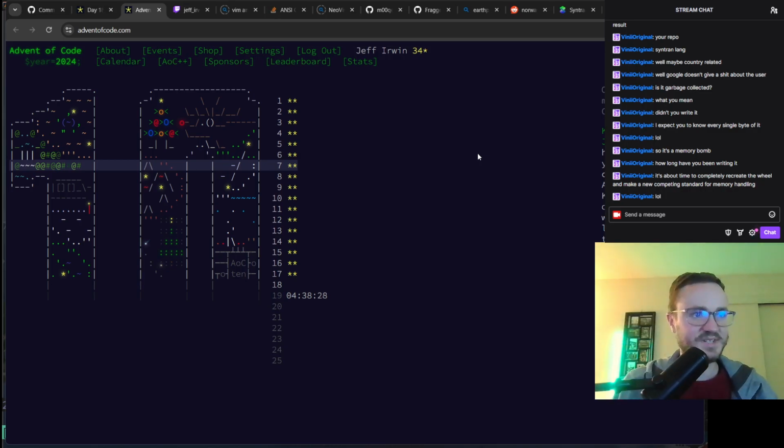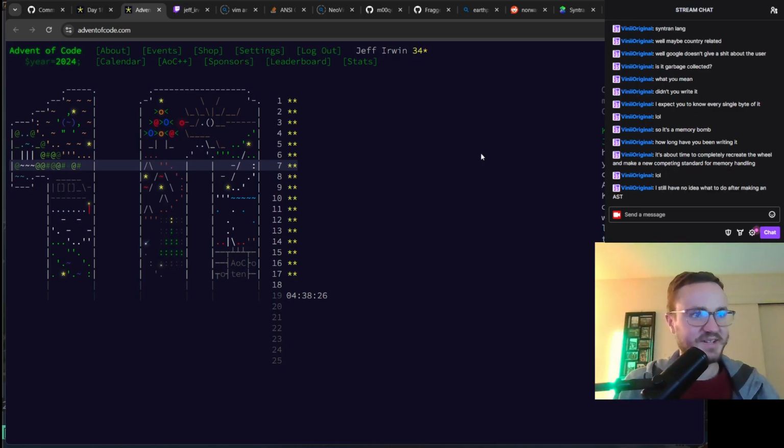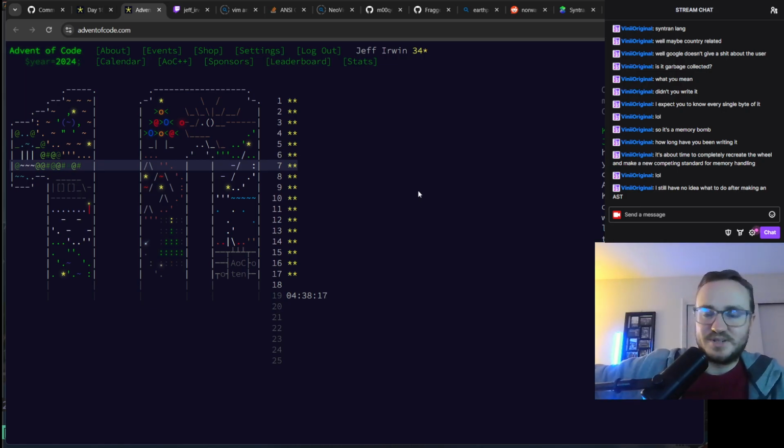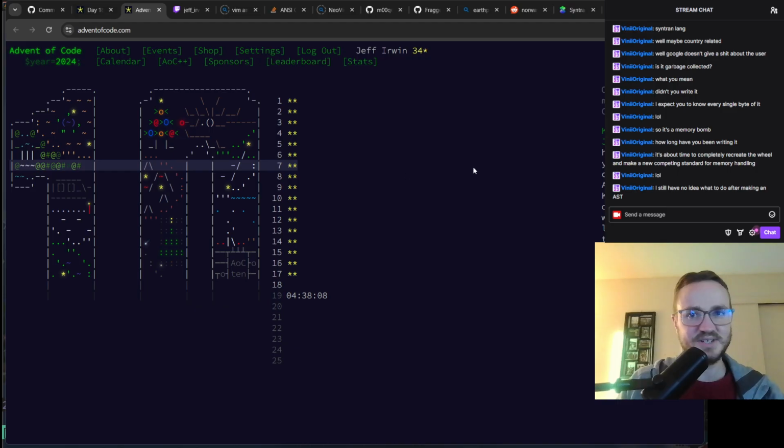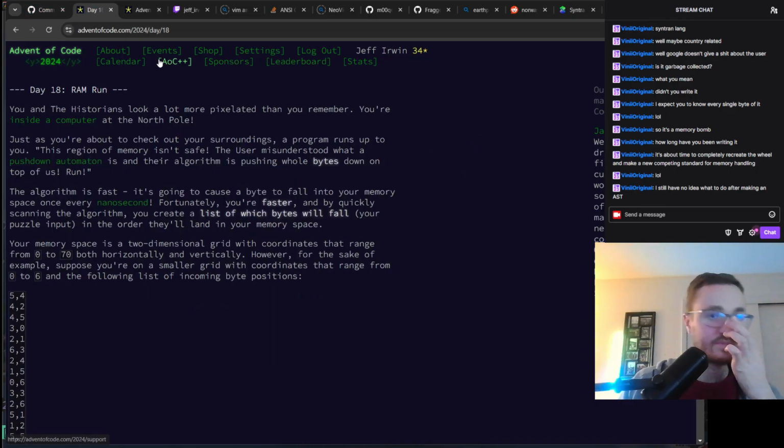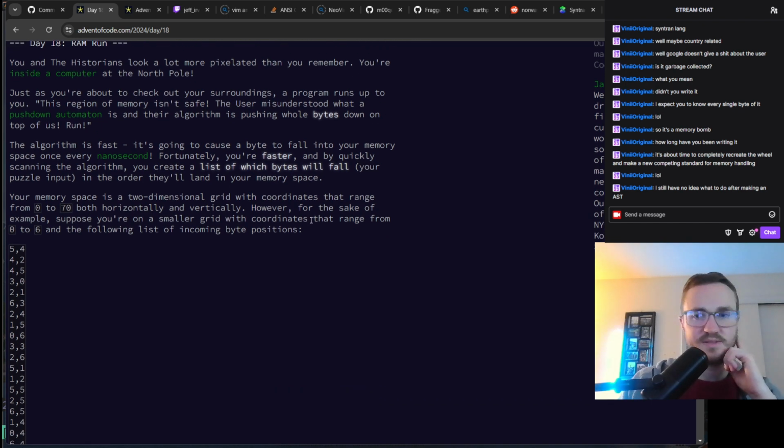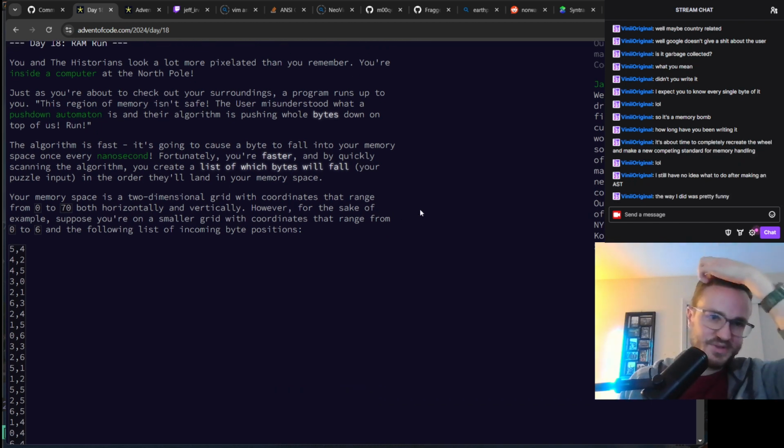It's about time to completely recreate the wheel, make a new competing standard for memory handling. Yeah, AST. That's how mine works. I don't have a bytecode interpreter and I don't have a compiler, so I'm just walking the abstract syntax tree. So that's probably the easiest type of interpreter to make. Python and JavaScript both use bytecode, so they're fairly fast.